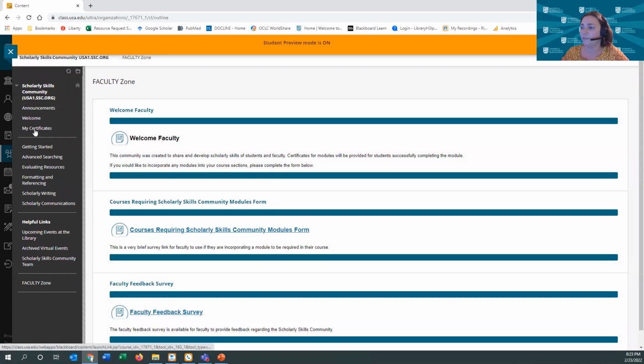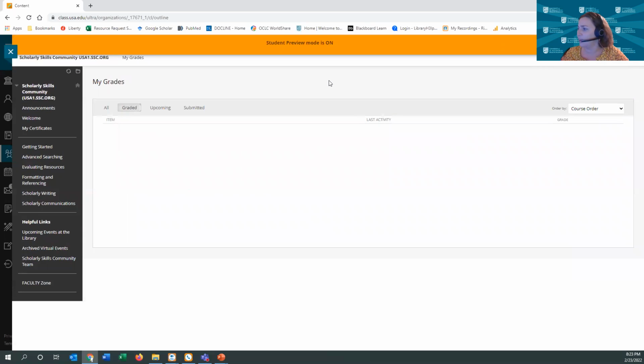And then finally, My Certificates. This is a test student preview account, so I don't think there'll be anything listed here, but this is where you get your certificates. Basically, the certificates are given to you in your courses when you receive your grade and your feedback from your faculty member. The certificates are attached in that feedback section of Blackboard. So when you pull up the My Certificates section, anything you've completed will be listed here, and you can access the certificates that way.